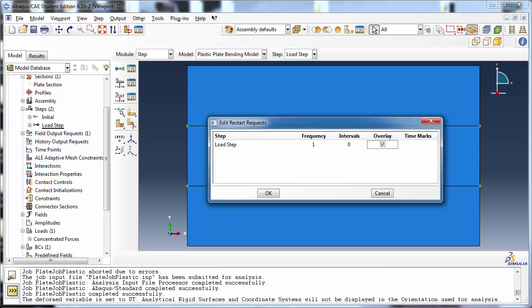So even though we are writing restart data at every increment thanks to our frequency of 1, we only hold on to the latest set of restart data. As mentioned before, Abacus will write restart data one last time at the end of the analysis step. Since we are overwriting previous restart data, we are basically saving the restart data at the end of the load step. The overlay option is useful because the analyst cannot specify what data is written for the restart. Abacus writes a complete set of data each time, so it is possible for your restart file to get quite large. Saving only the last set of data alleviates this issue.